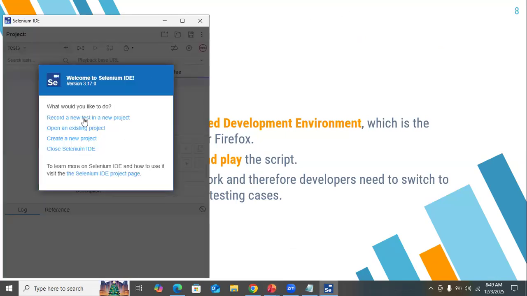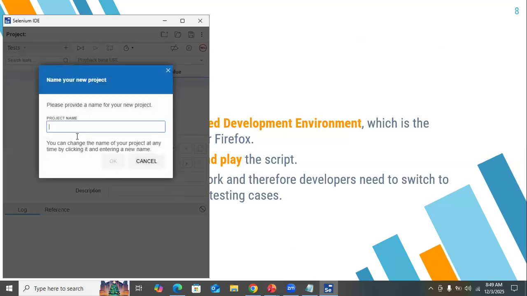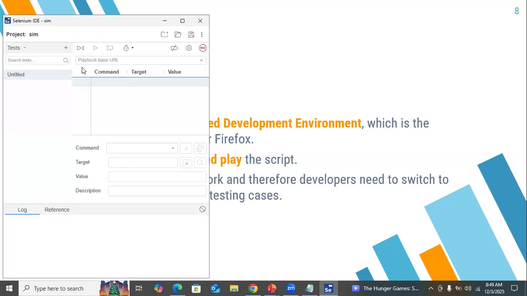Simply open and create a new project. You can give the project name as SIM. Click OK. Now give the playback base URL here. If you observe, the record option will be there. If you start recording, it will launch the site and give you commands, what command to write to click the buttons and all the things. If you don't know anything about automation, you can self-learn here and see what exactly it is doing.